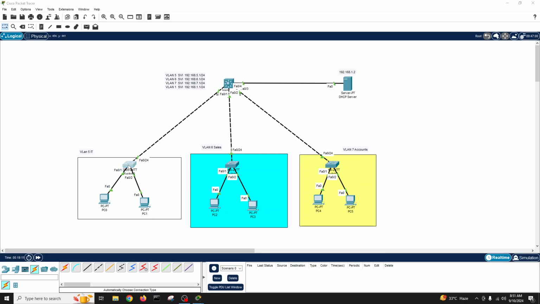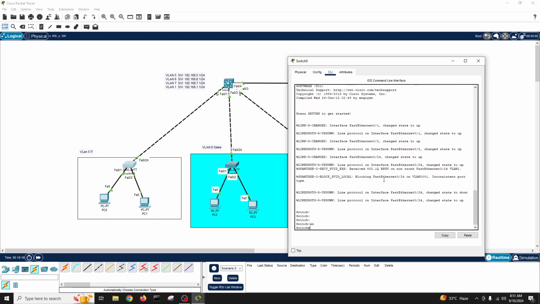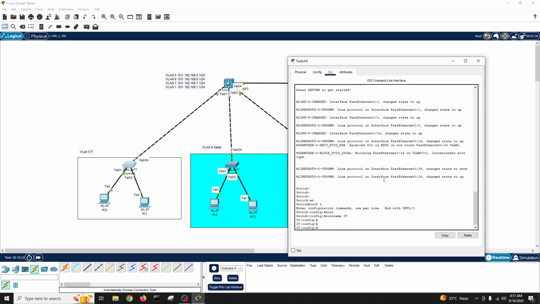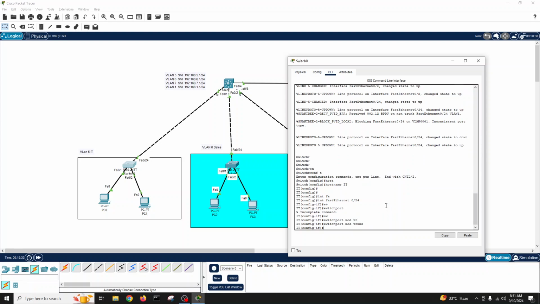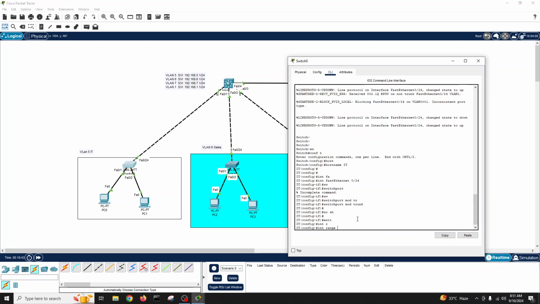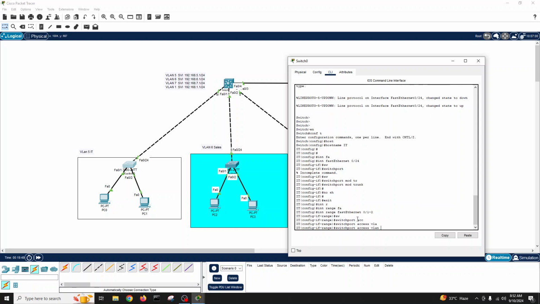Now we'll go to this switch. On this switch I will do two things. We can change the name of this switch: enable, conf t, hostname IT. We will create a trunk: interface fast 0/24, switchport mode trunk, no shut. And these two ports, 1 and 2, should be in VLAN 5. So interface range, both fast 0/1 and 2, switchport access VLAN 5.